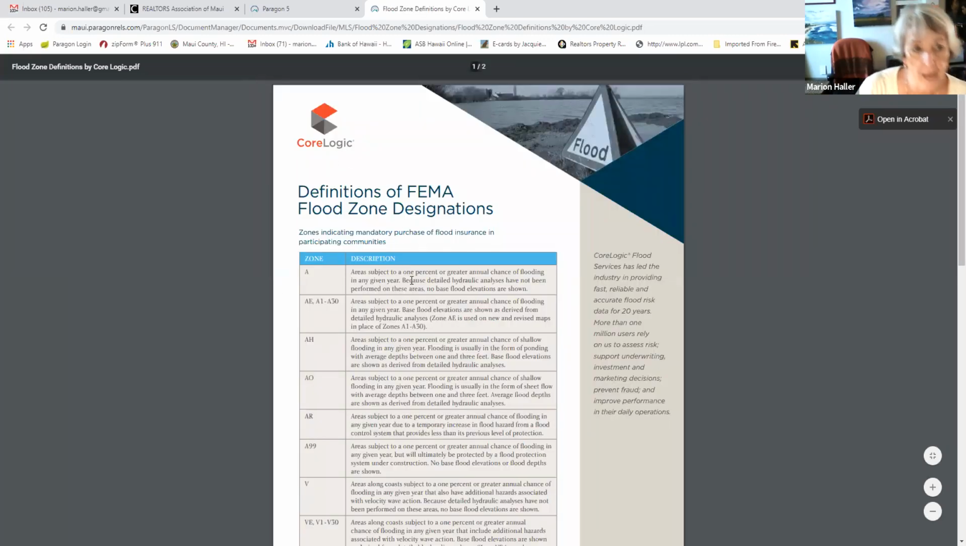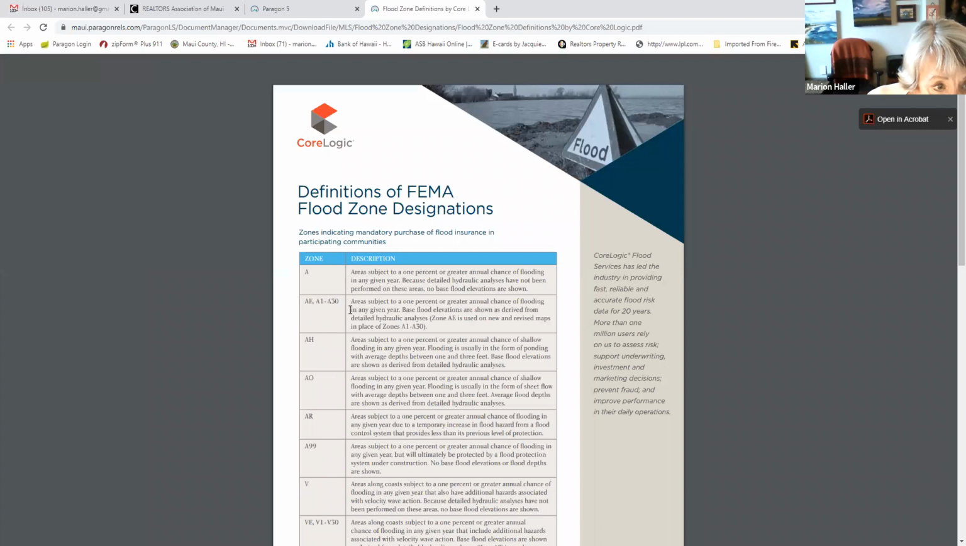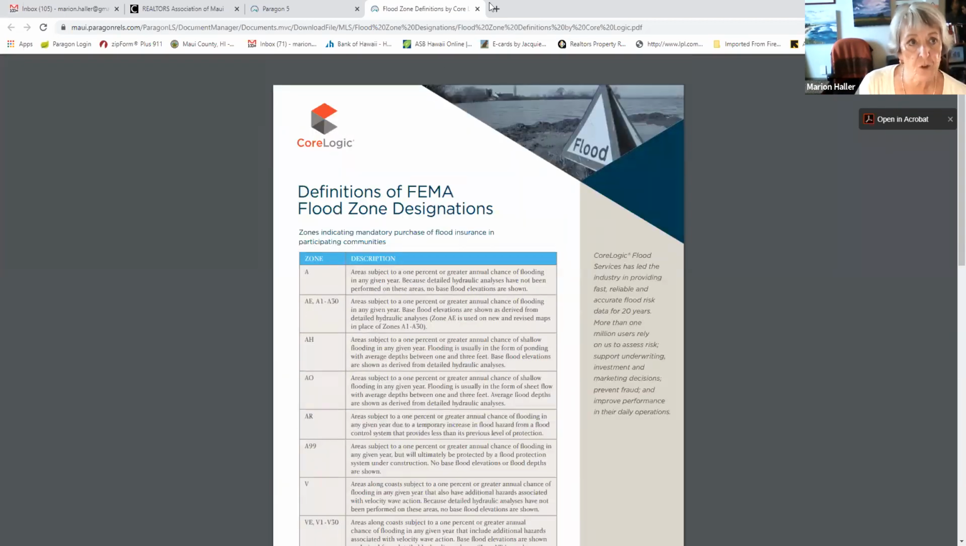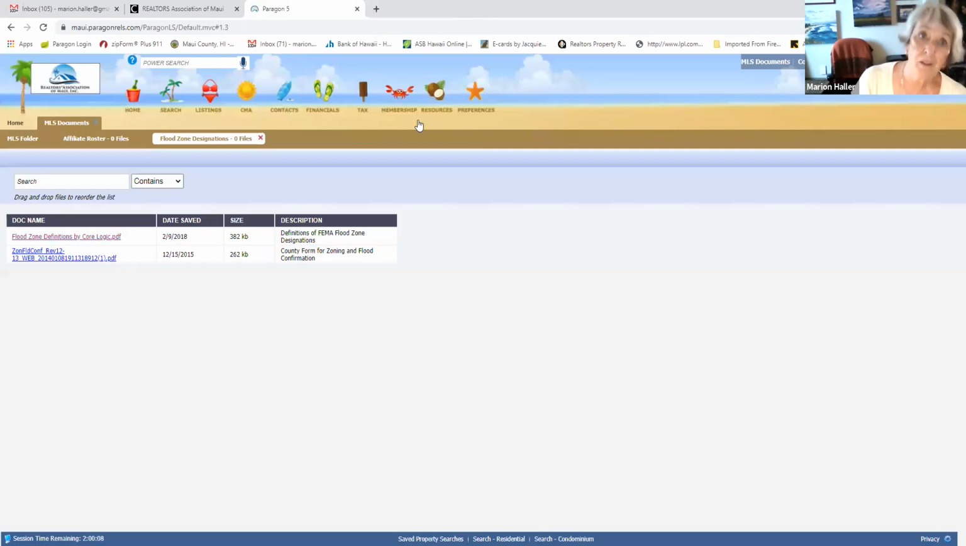And so it defines, what did we have? We had an AE zone right down in Kihei there. So this says areas subject to a 1% or greater annual chance of flooding in any given year. Base flood elevations are shown as derived from detailed hydraulic analyses. So this is a pretty high flood area if there's more than a 1% chance, right? According to actuarial tables. So this helps to read and have access to these descriptions and provide them with the flood zone. You can see that.